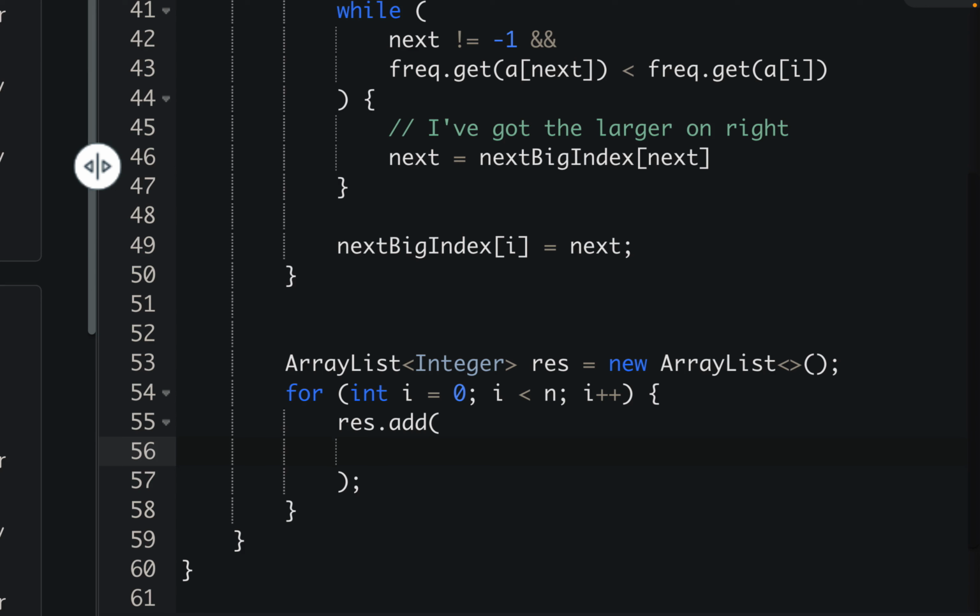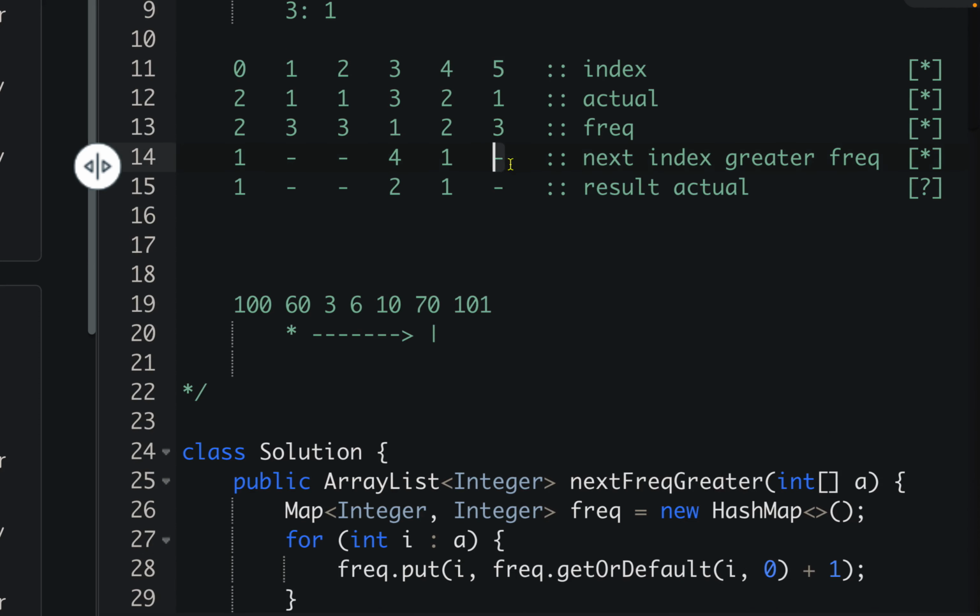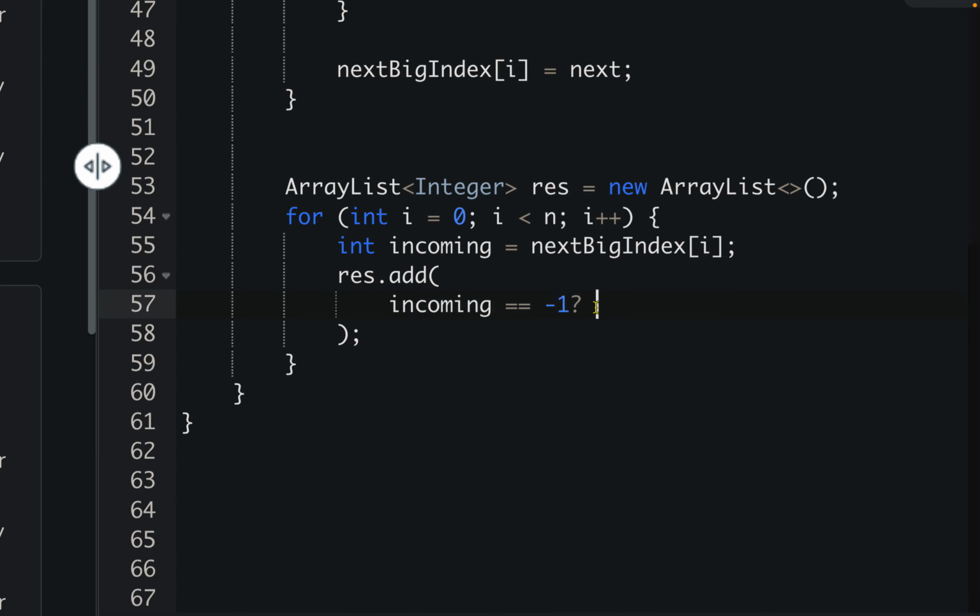I'm going to add a number, and the number would be from next big integer. So int incoming is equal to nextBigIndex of i, and if incoming is equal to -1, again your index, your value is -1, so you cannot take out the actual value from it, so you'll keep it as -1. Else I'll take an actual value, a of incoming. That's it, and we are done with this, and I'll return the result.